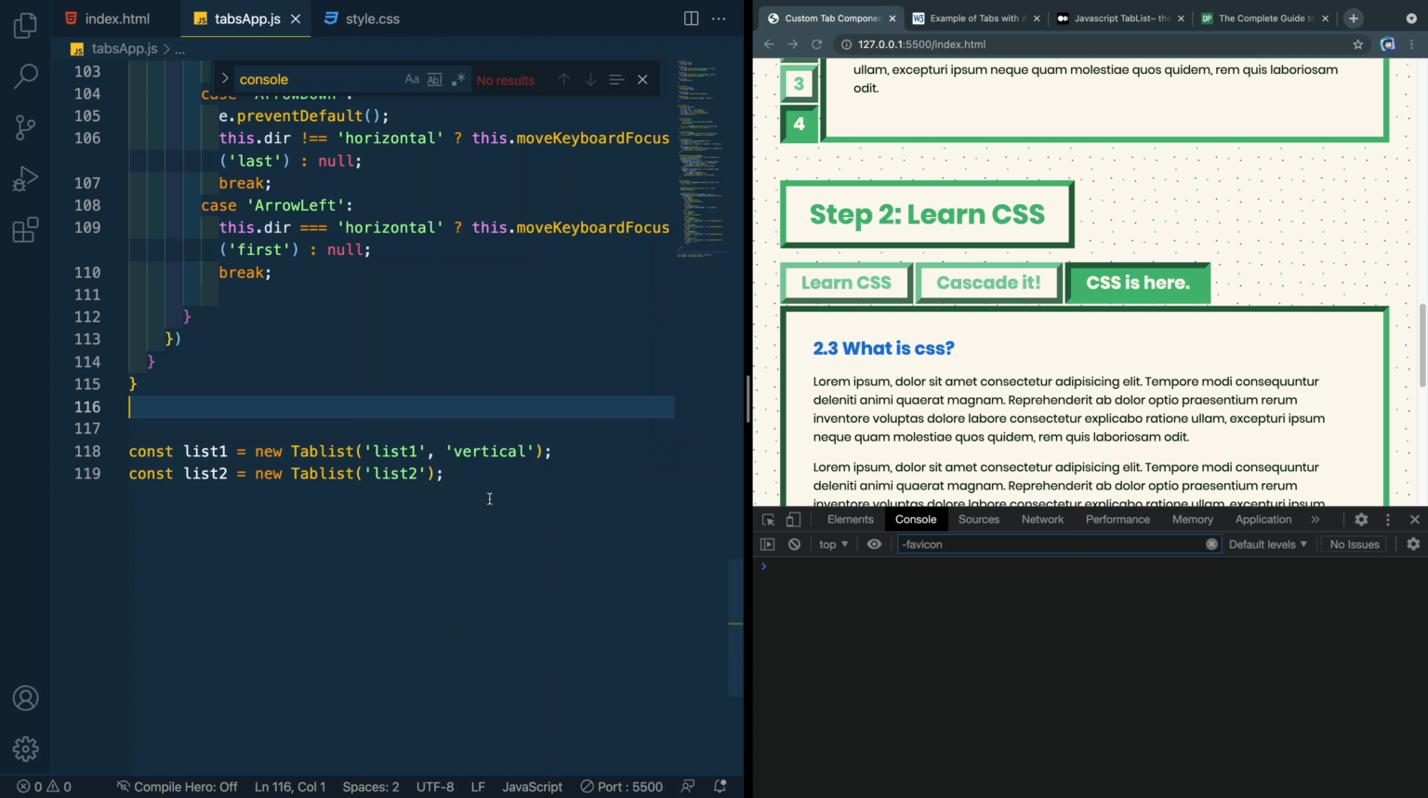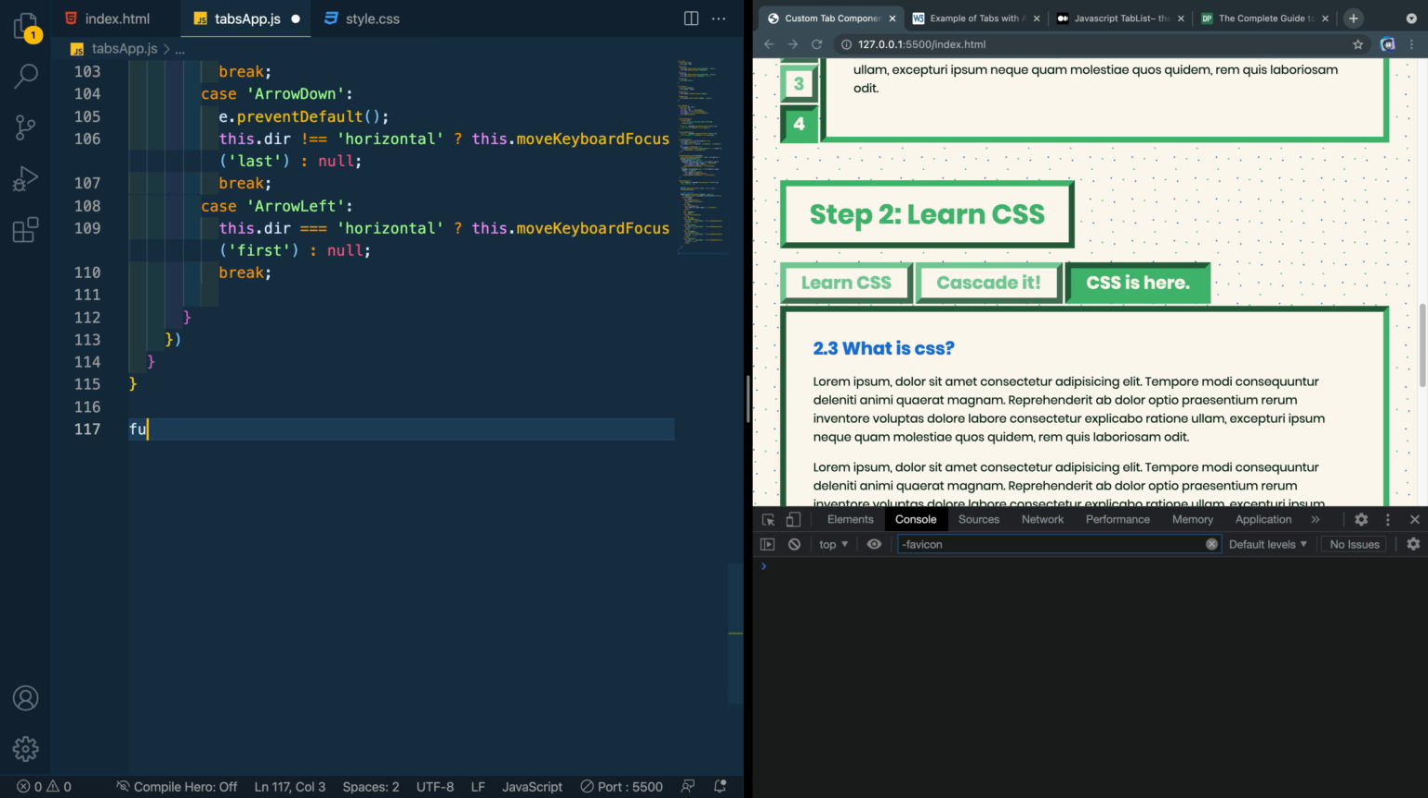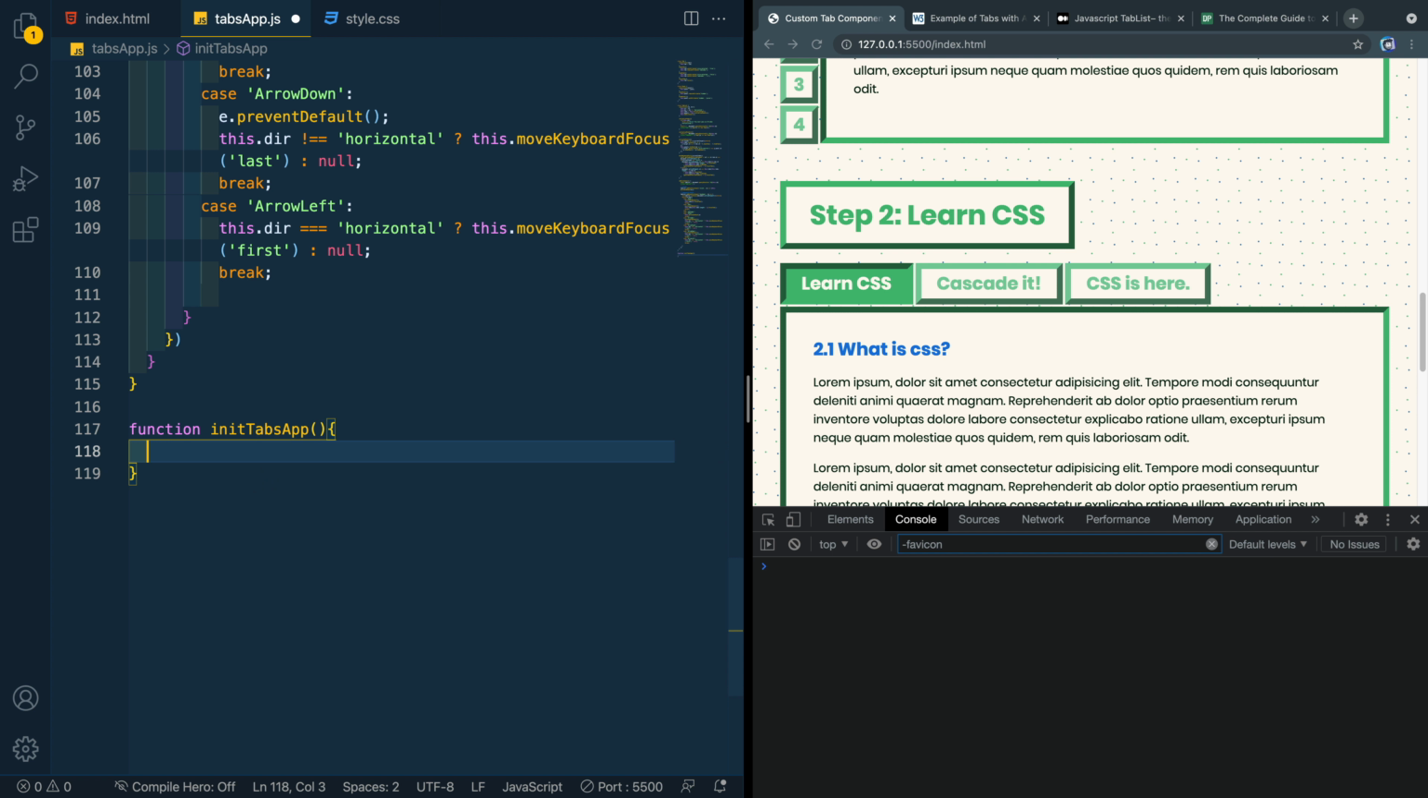Now, rather than typing these all out, wouldn't it be great if they could just figure it out itself? And so what we're going to do, we're going to lose the identification here, list 1 and list 2, but we don't really need those anymore because we're not going to be using them actively. So what I'm going to do is write a little function here called initTabsApp, like that. We're going to basically programmatically create these new instances.